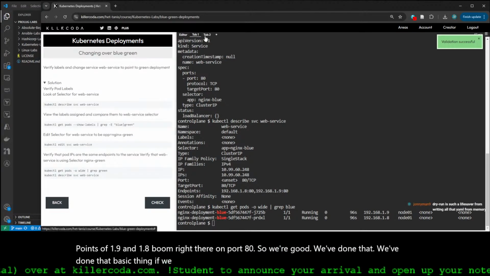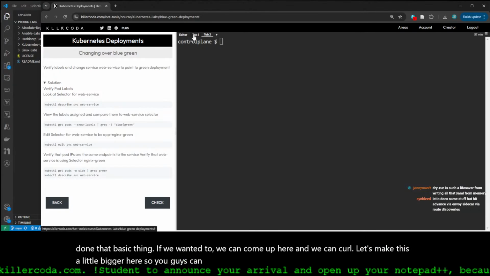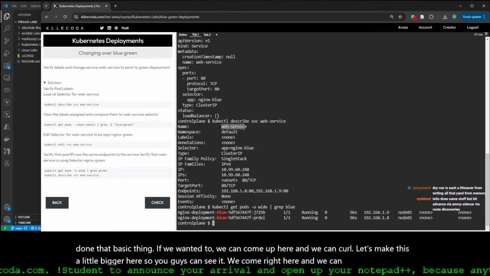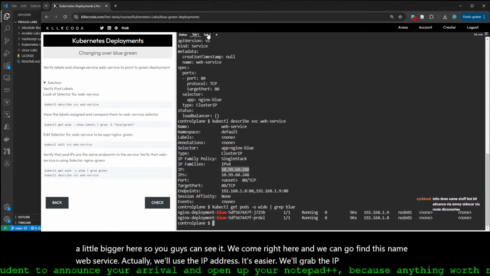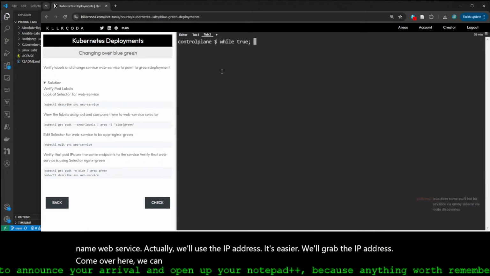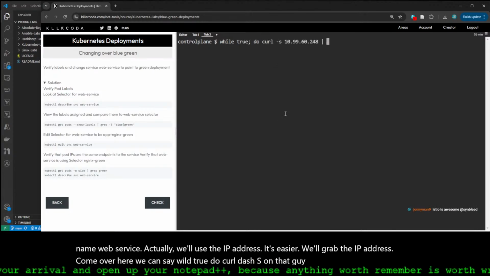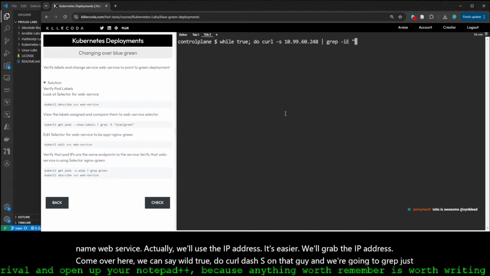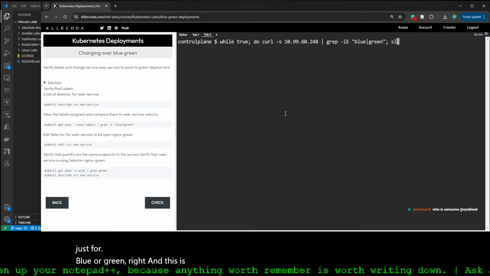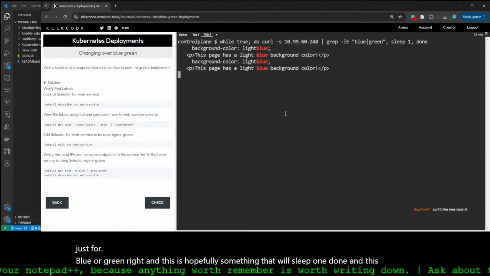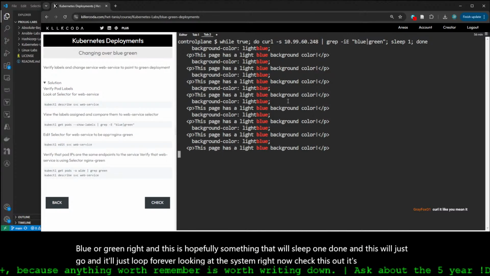If we wanted to, we can come up here and we can curl. Let's make this a little bigger here so you guys can see it. We can come right here and we can go find this name, web service. Actually, we'll use the IP address. It's easier. We'll grab the IP address, come over here, and we can say while true, do curl -s on that guy. And we're going to grep just for blue or green, right? And we'll sleep one, done. And this will just loop forever looking at the system, right? Now check this out. It's all light blue. That's the only thing we see.